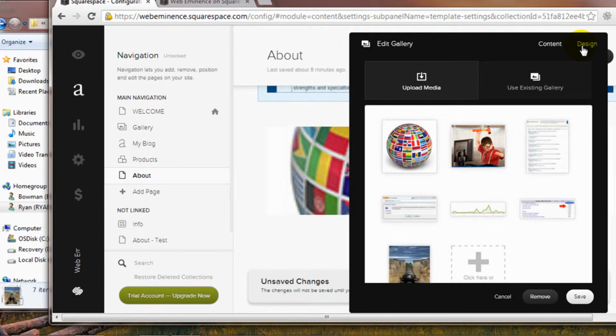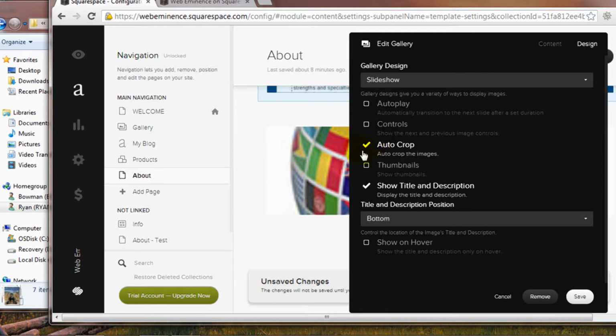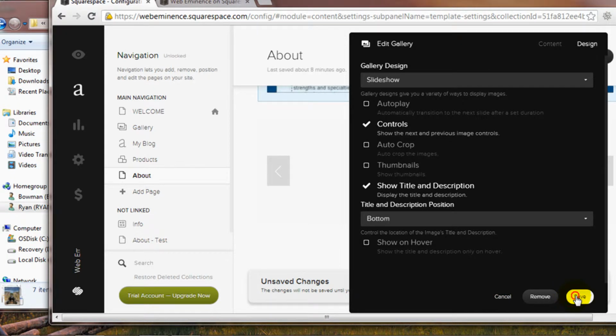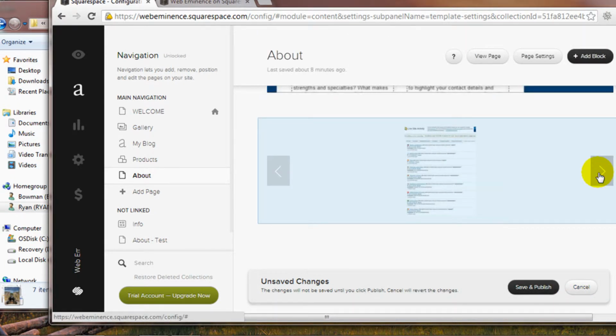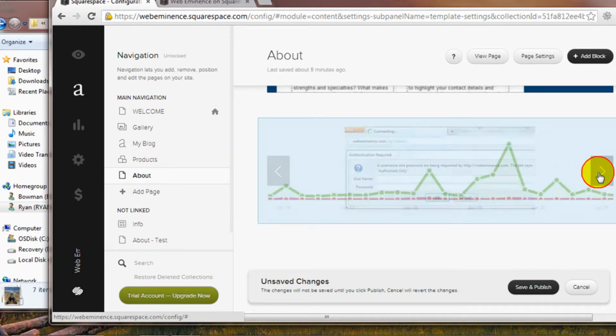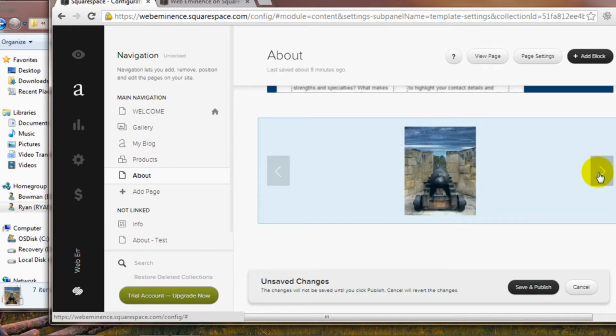You can click Design in the upper right hand corner to change some of the features of the gallery, like auto crop, thumbnails. You can add some controls and click Save, and you'll see kind of what that looks like. It's just going to be a gallery with some right-left arrows to scroll to pictures. So that's a gallery.